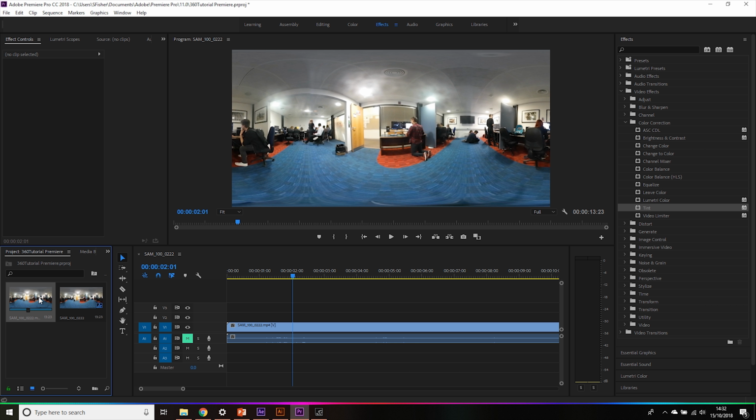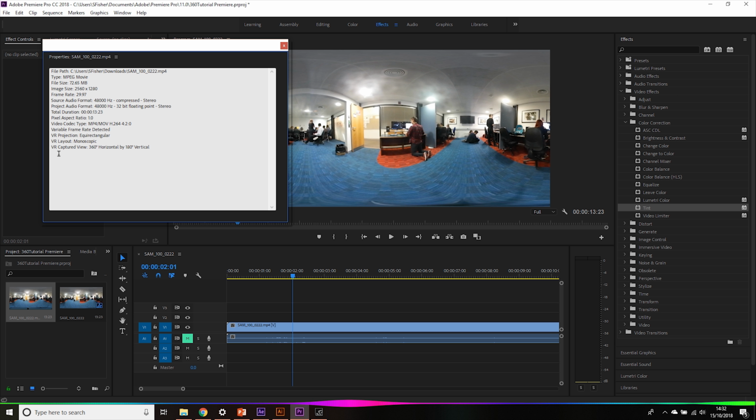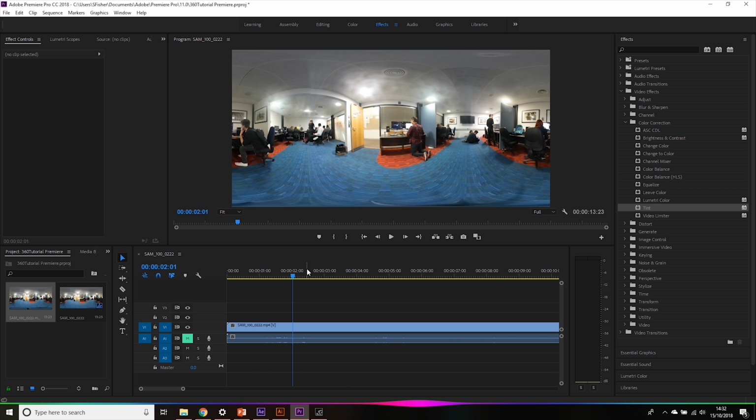So now if I right click and check the properties again, I should now have these VR options within the property panel. And this all looks correct. If you import footage that's directly created on a 360 camera, sometimes these options will be there for you. However, when I've imported this footage, I actually have lost the 360 options.